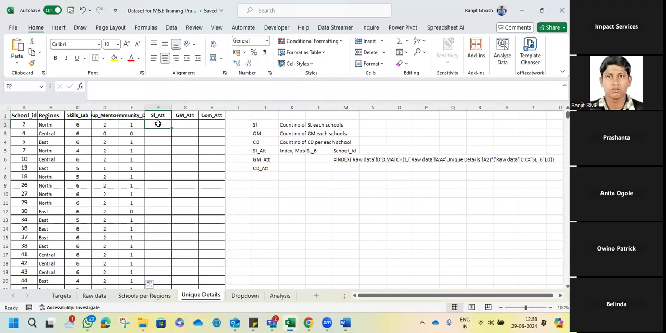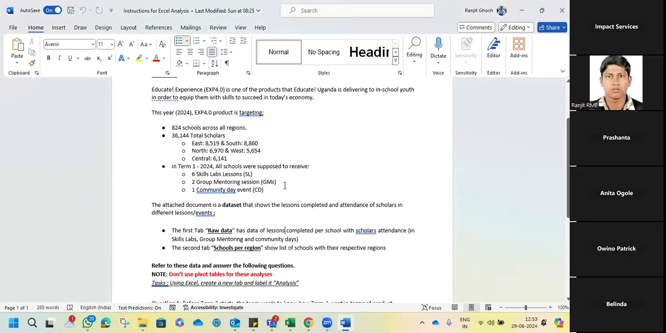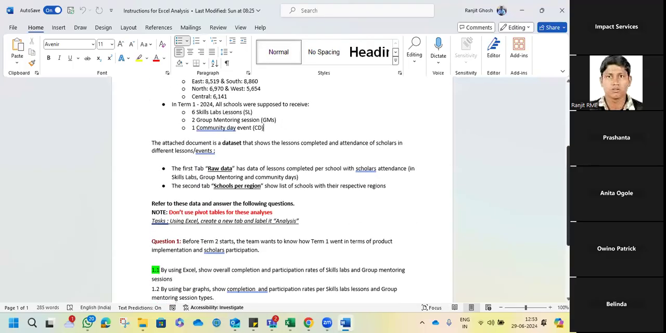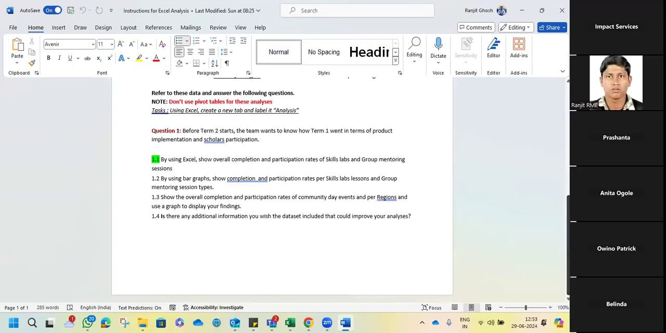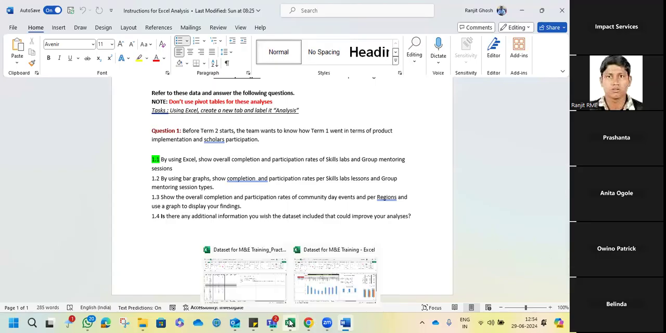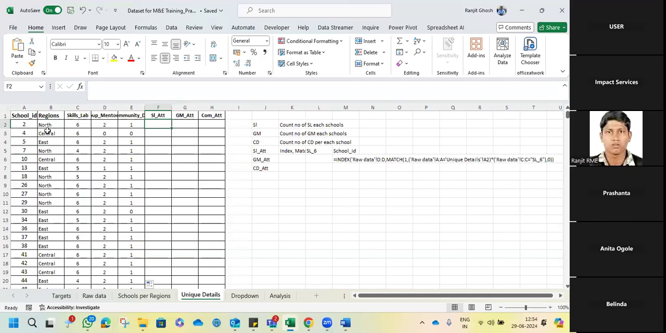Now I need to check the sheet where there are a couple of questions. We have to check them using Excel. So, the overall completion and participation rates of skills lab and group mentoring sessions, we can analyze and show from this data. But if we prepare this table for the whole data, it will be more useful for the second and third questions too.